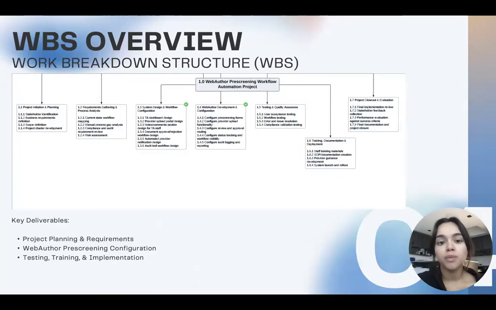The work breakdown structure served as a framework for the project schedule. The major deliverables included project planning and requirements, WebAuthor pre-screening configuration and testing, training, and implementation. Each deliverable area was later broken down into actionable tasks within Smartsheet to create a realistic execution timeline.